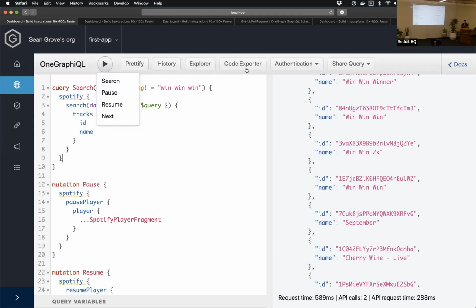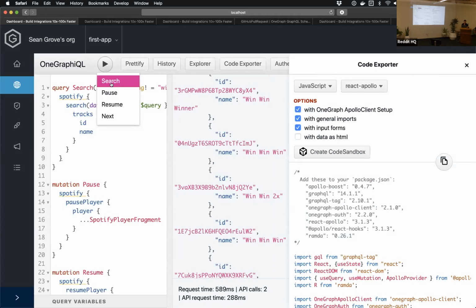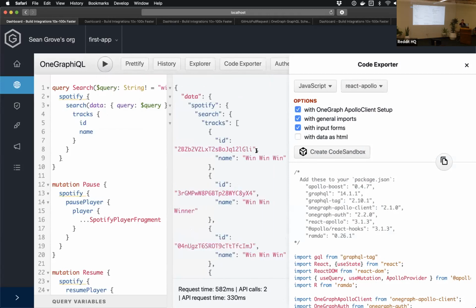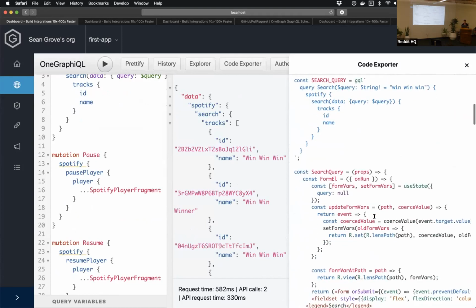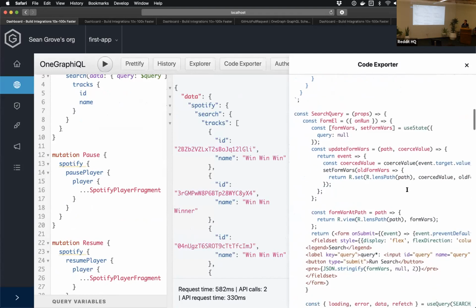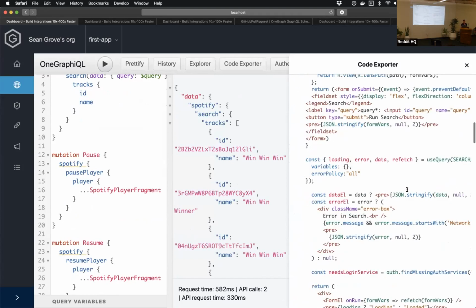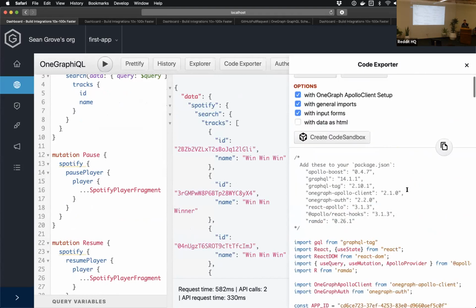So what we do here is we actually analyze the AST. I'll run that one more time. And we actually generate a full program, a full React app in this case, that will generate a component for each one of these operations. And each of them has the authorization and everything built in.